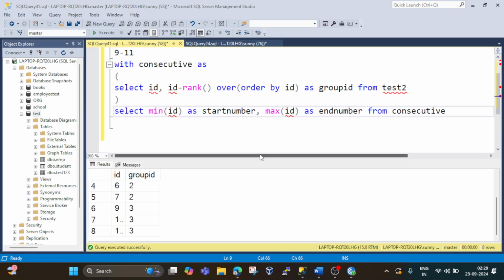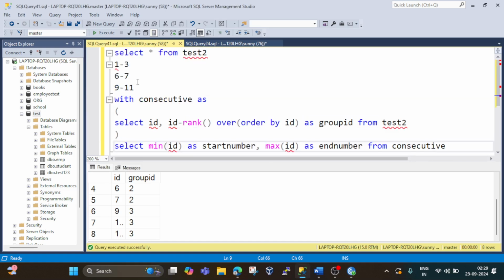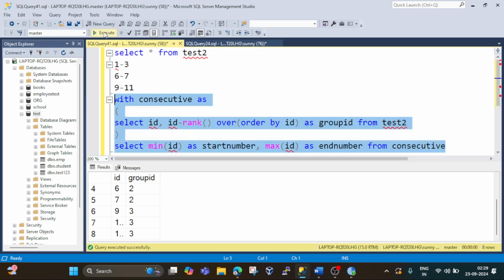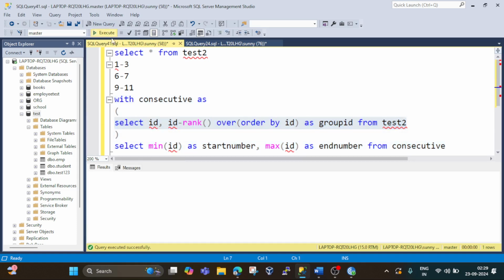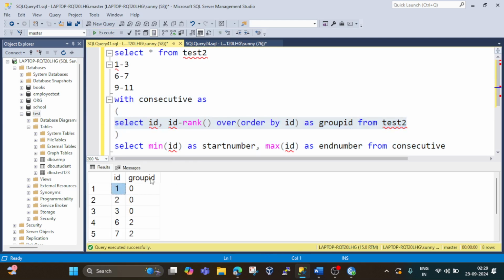So let's try now to execute this query and see if we get this output or not. Let's execute this with the CTE and see the output. What we are getting here is 1 and 11. It has given us this 1, which is the minimum ID, and the maximum ID is 11. So it has given us this output.